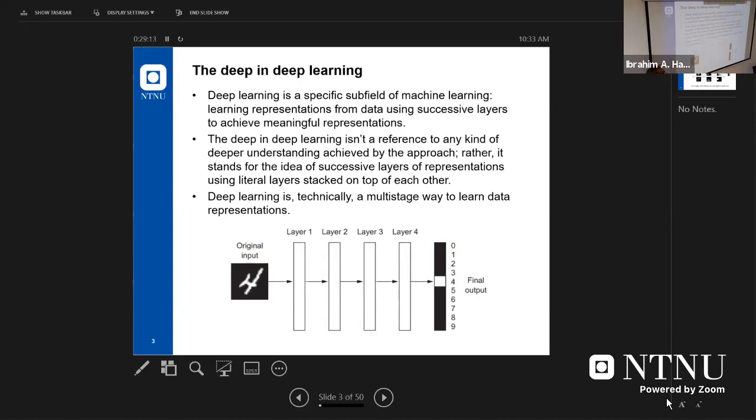Deep learning is not a reference to any kind of deep understanding achieved by the approach. Rather, it stands for the idea of successive layers of representation using literal layers stacked on top of each other. We have a stack of layers. Deep learning is technically a multi-stage way to learn data representation. We need to learn those data representations. So when we build a deep learning model, it will take care of feature extraction and try to find those nice data representations for the decision process.